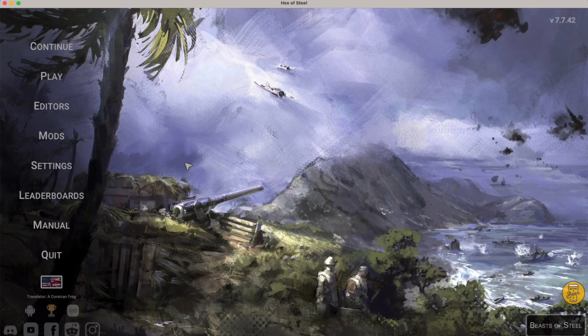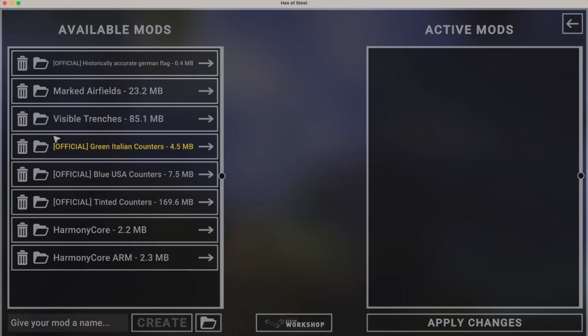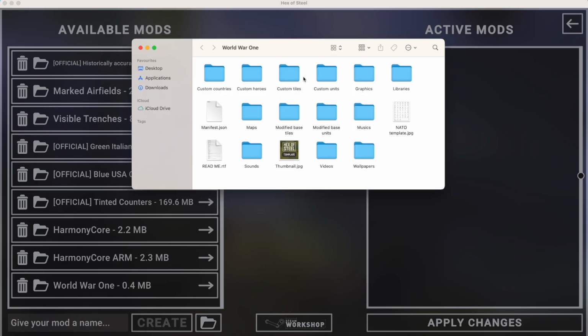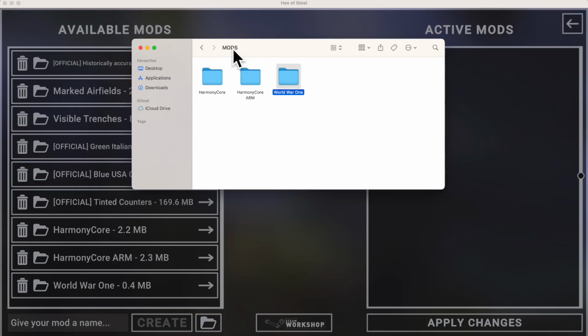Alright, so let's go. We're going to go to the mods menu and we are simply going to create a new mod. So you're going to give your mod a name. Mine is going to be about World War I, so I'm going to call mine World War I, and then we're going to hit the create button. This, as a result, generates all of the files and folders your mod might need, and the mod folder is located in the mods folder of the game.